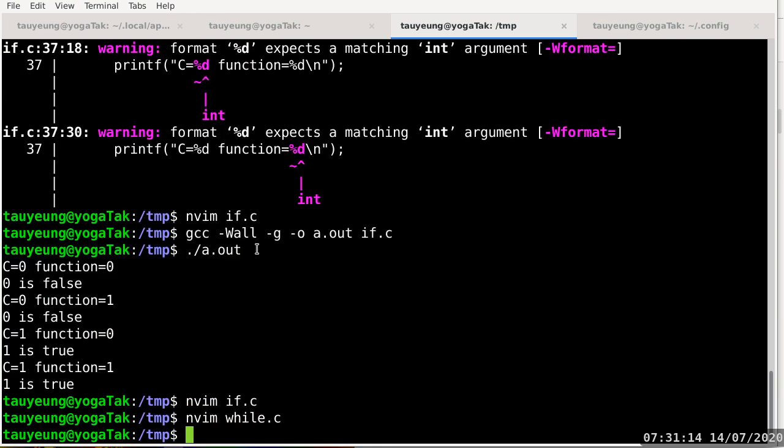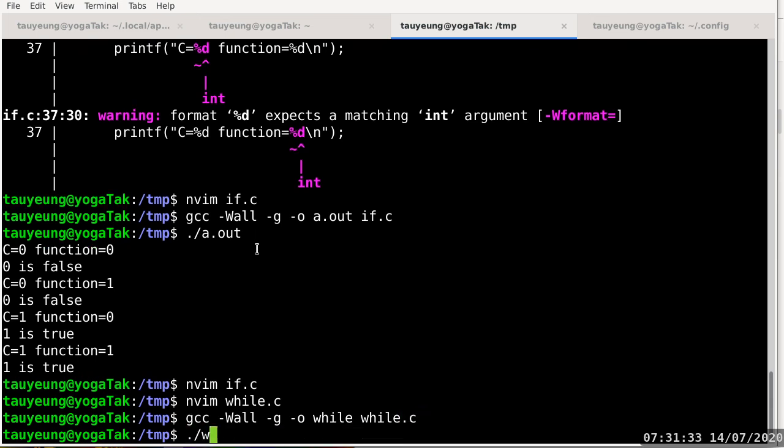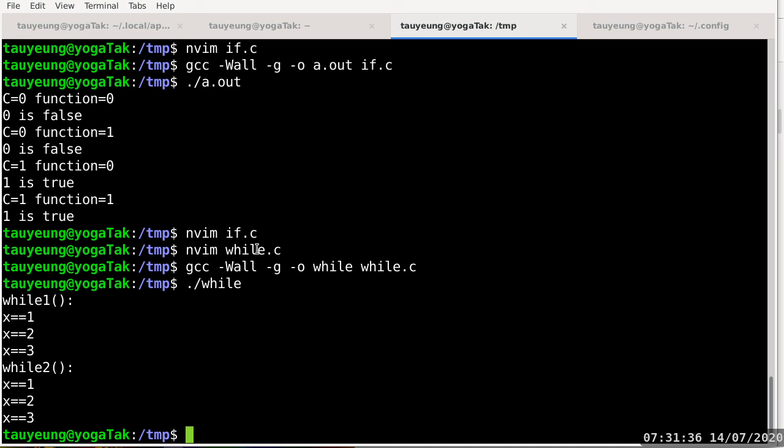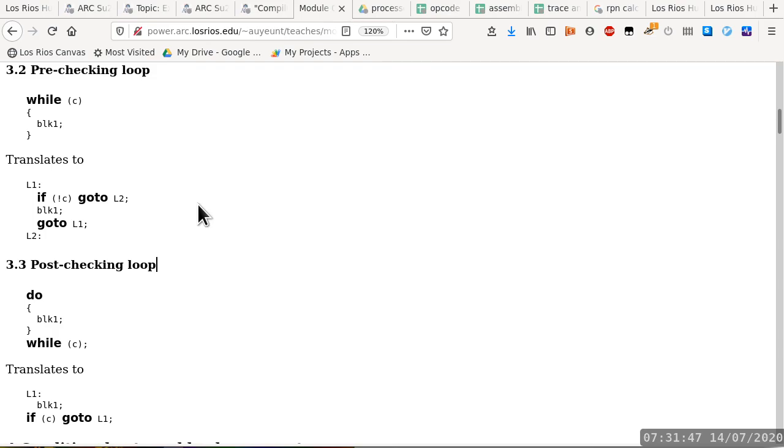So let's exit this and recompile the code. Oh, okay, I don't have any recompiling because we have never compiled this particular one. So warn all, include debug information, and make the output called while, and the source code is while.c, like so. And then we run while, and we can now see the behavior of both versions of the loop are identical. One just looks a little bit messier than the other one. So let me show you what I mean by that.